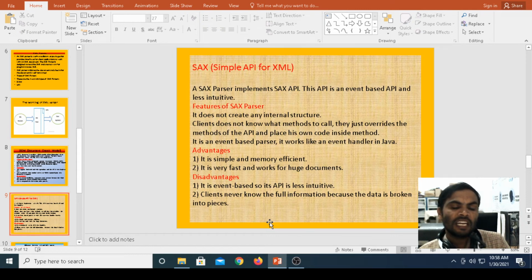Coming to the advantages of the SAX parser, it allocates less memory, and is simple and memory efficient. Compared to the DOM parser, SAX parser is very fast. It works for large documents. Even if you have lengthy documents, the SAX parser will work. If you have a simple XML document, we can go for the DOM parser. If you have a lengthy XML document, we can go for the SAX parser.